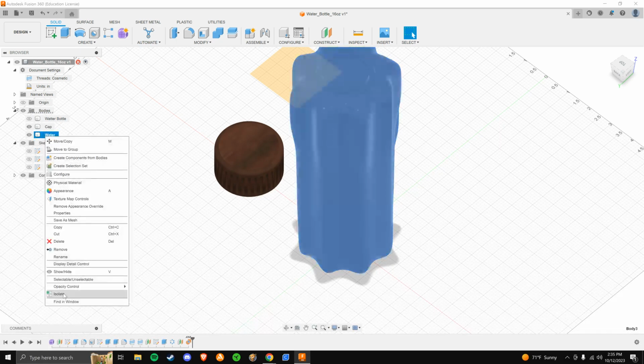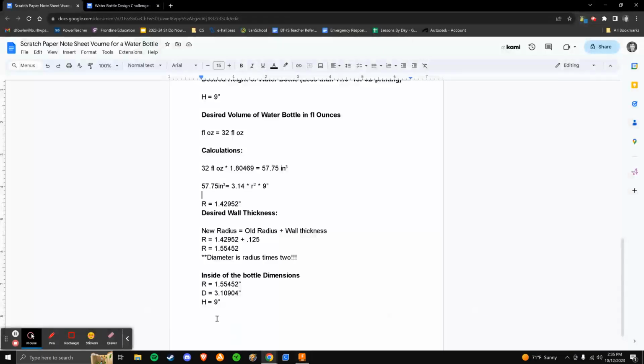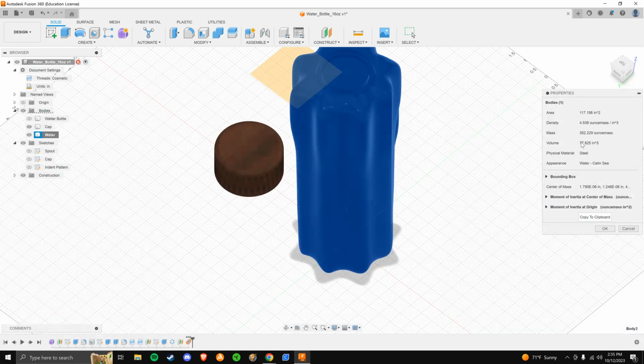You can right click on it and go to properties. What you're going to see is it measured in our volume as cubic inches. So we got 77.625. I don't know if that's what we wanted. It's actually a little bit bigger than what we wanted. But if we convert that by multiplying it out by 0.555, we can figure that out real quick. How off are we? We might have filled it up a little too high, or maybe pulling these corners out gave us a little bit more. So 77.625.